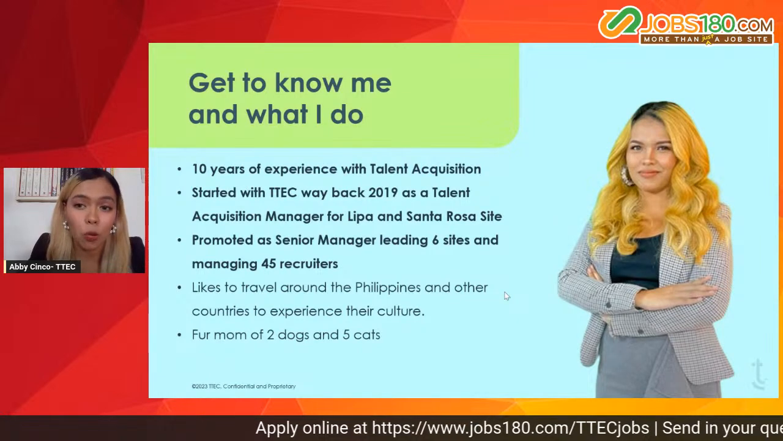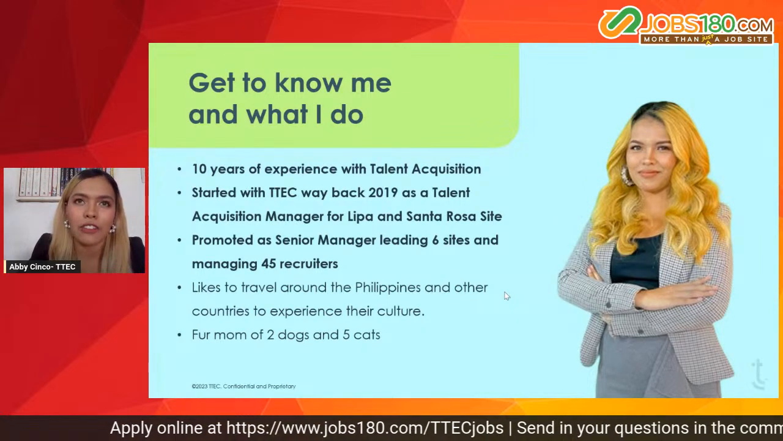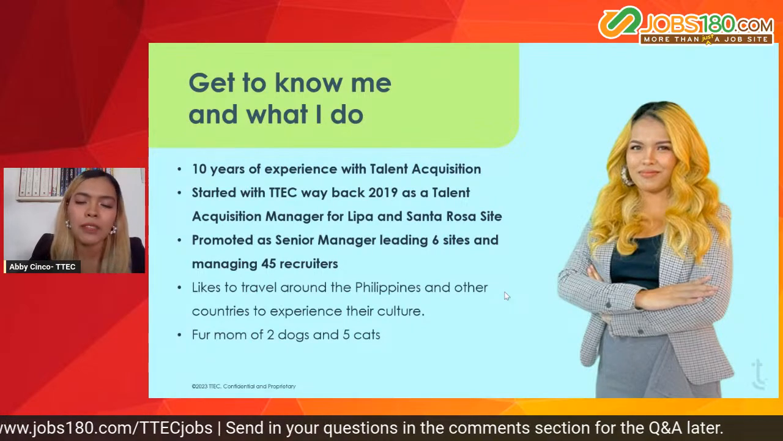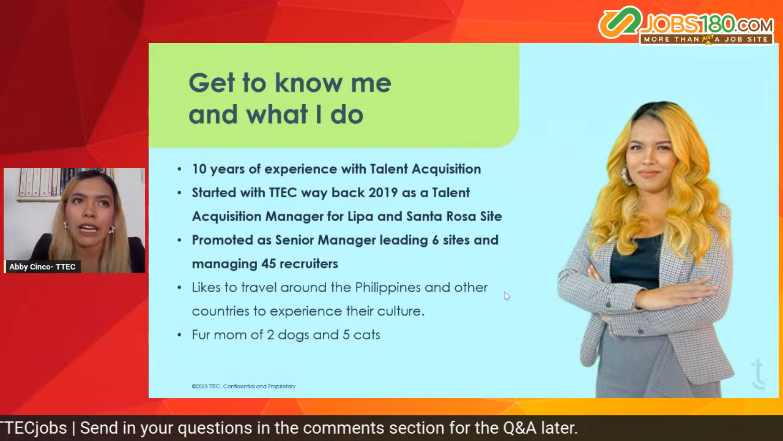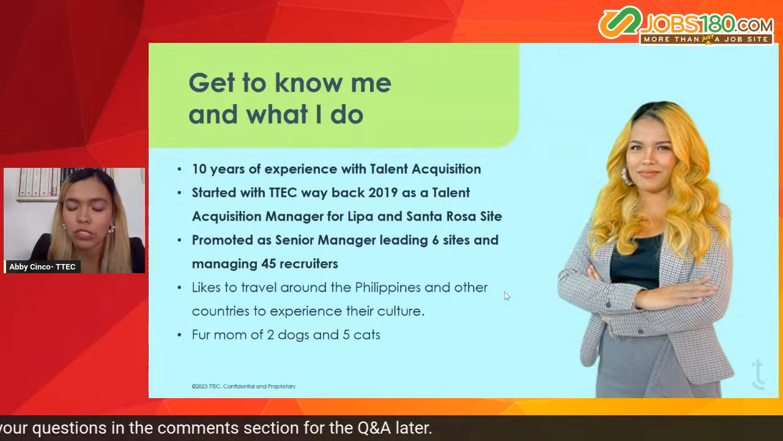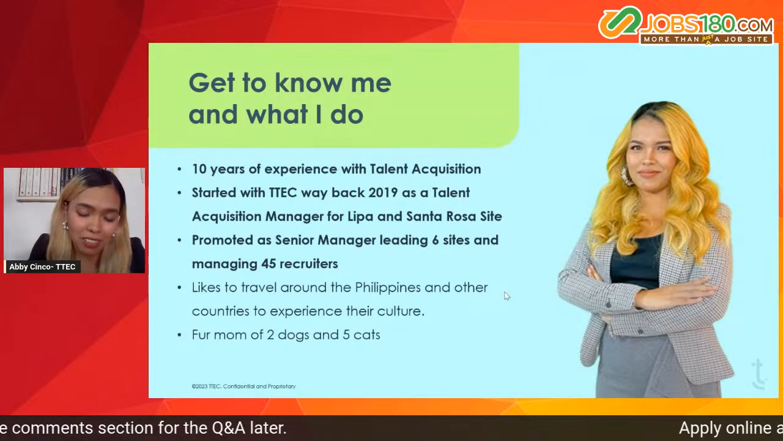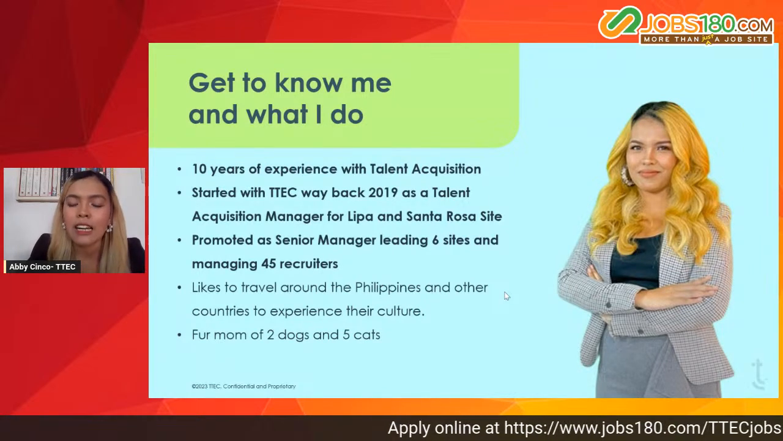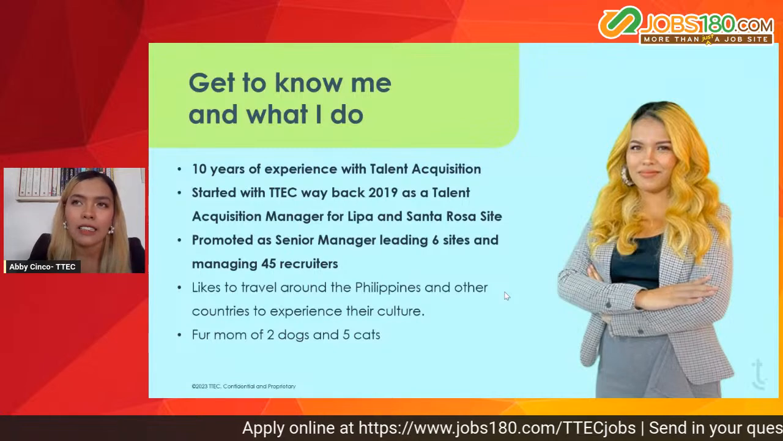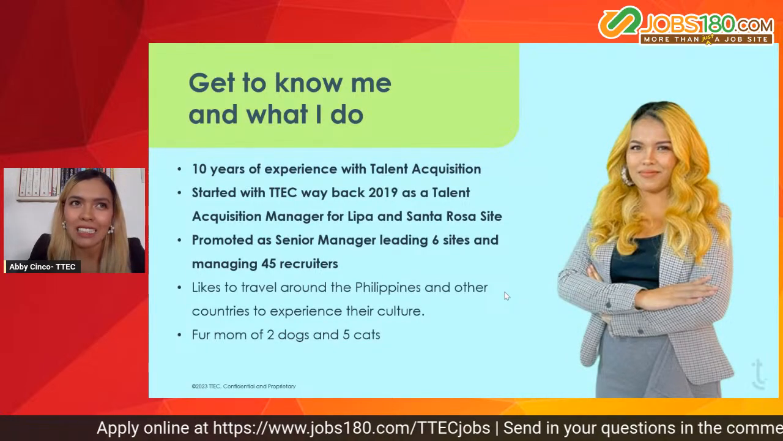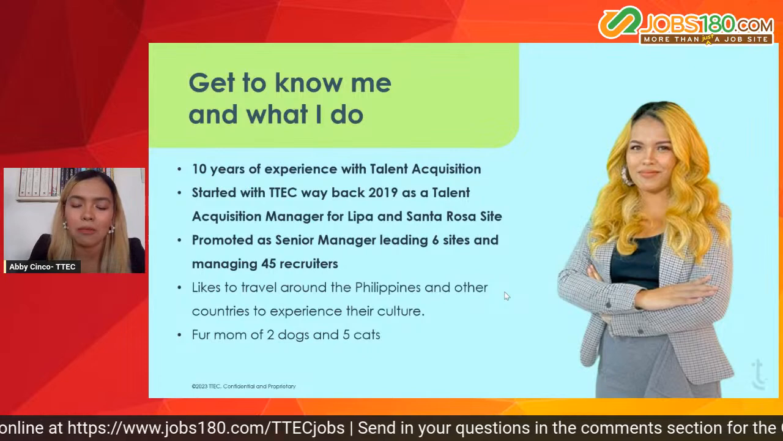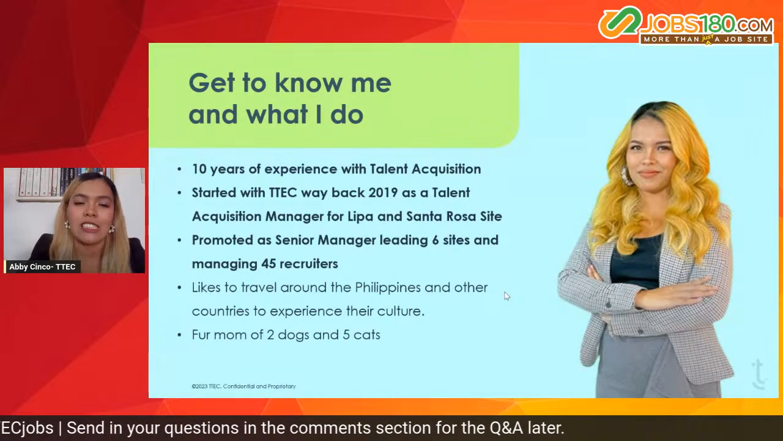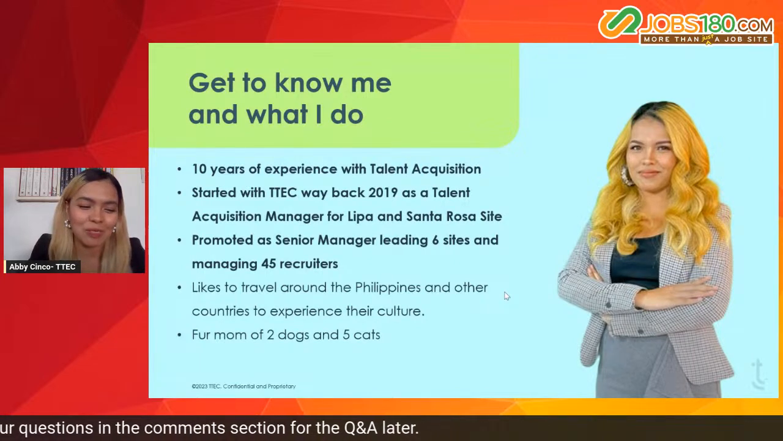So first is at home. So I'm also handling the hiring for virtual work at home setup. We also have a site in Santa Rosa, Laguna, which is near and accessible in the school. I have one handling Lipa, Batangas, Cainta, Rizal, and then I'm currently handling Pasay site, which is in MOA, and then Pioneer, which is in Mandaluyong. So there's actually a lot.